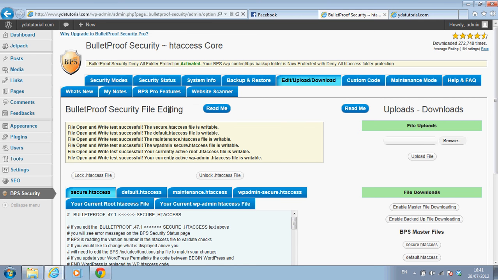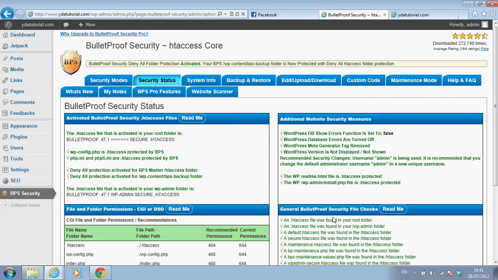What I want you to do all the time is just go back to your security status once in a while, see that everything is green, and know that your website, well, nothing is bulletproof really, but it is as bulletproof as it can be. So install this plugin as soon as you can.